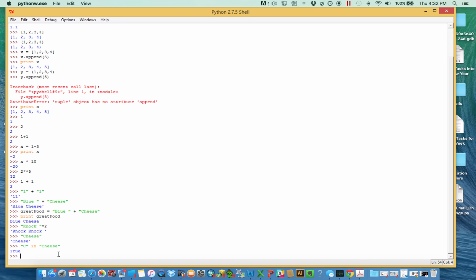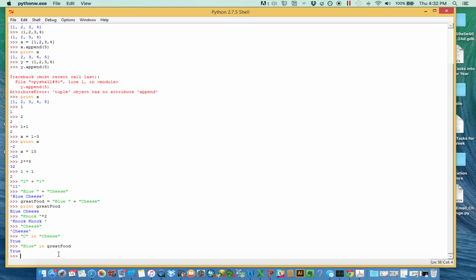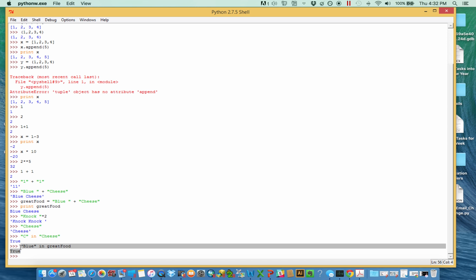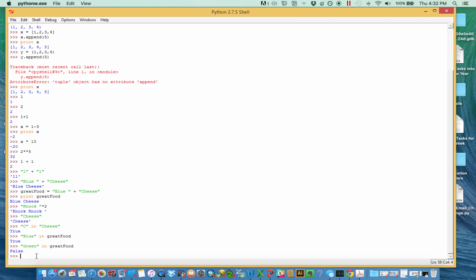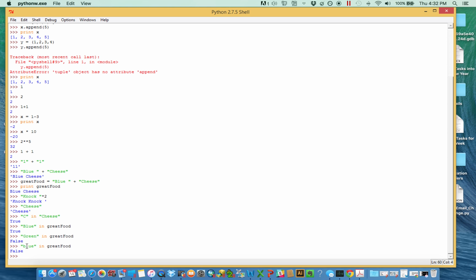Yes, it is. Well, how about this? Is the word blue in great food? Remember earlier I said great food. It is in fact. We're calling back to an earlier thing that we said. Earlier I said great food, and I made it blue cheese. I'm asking it here, is the word blue within great food? Is the word green in great food? It is not. Is the word blue in great food? It is also not. Notice here that's because it is lowercase, so it's looking for an exact match.